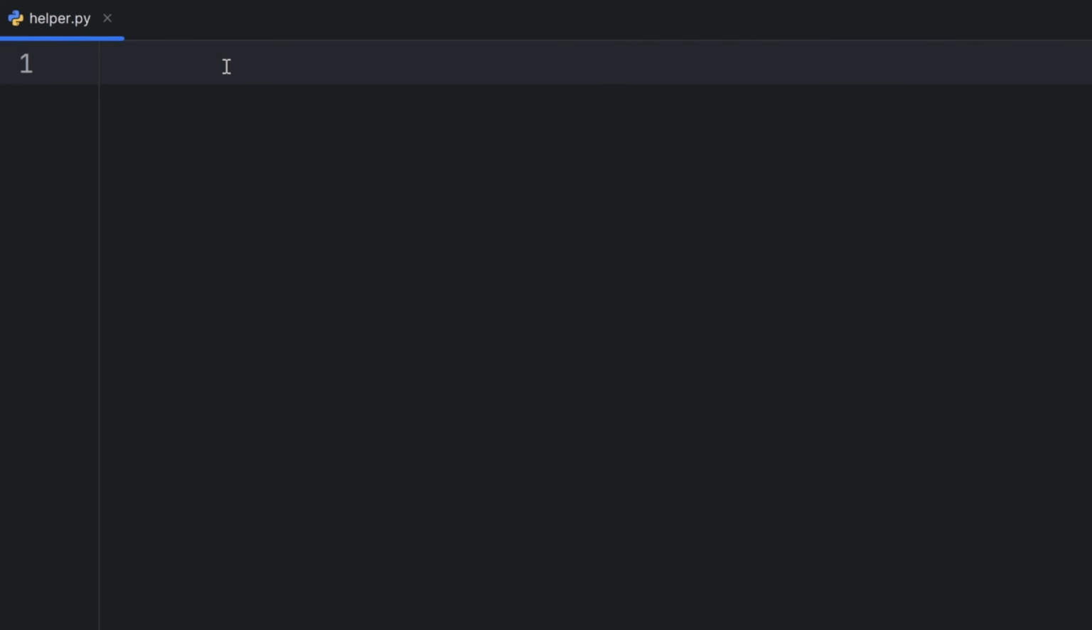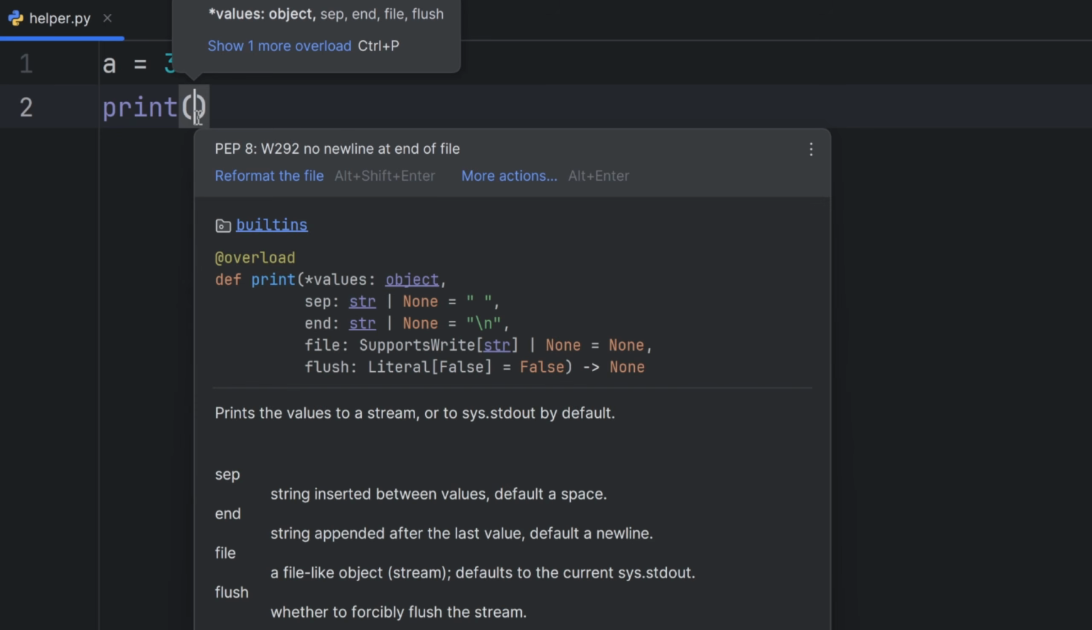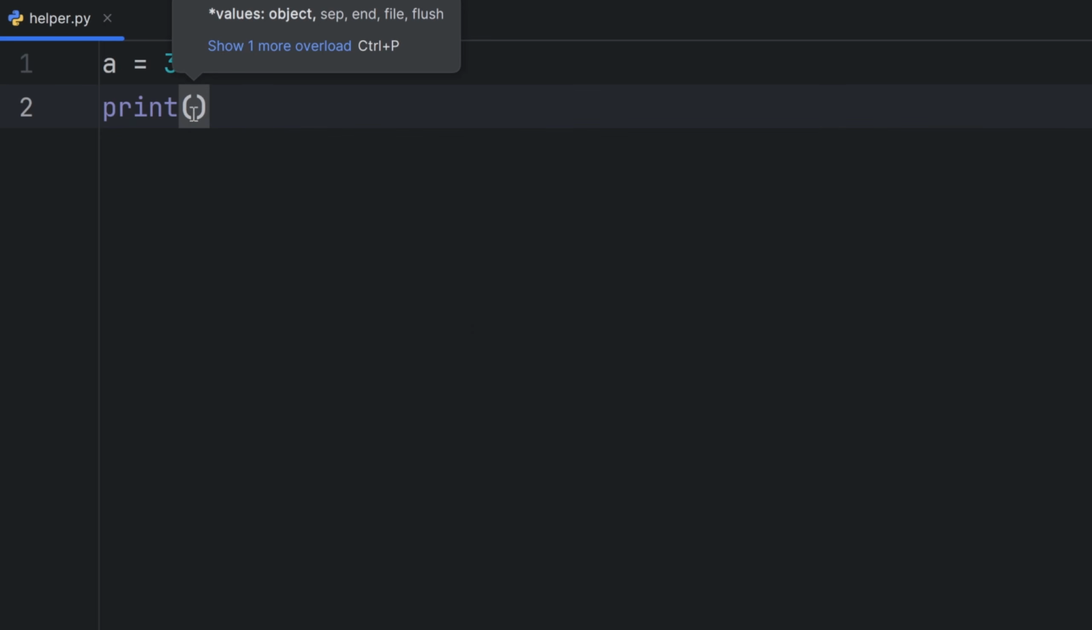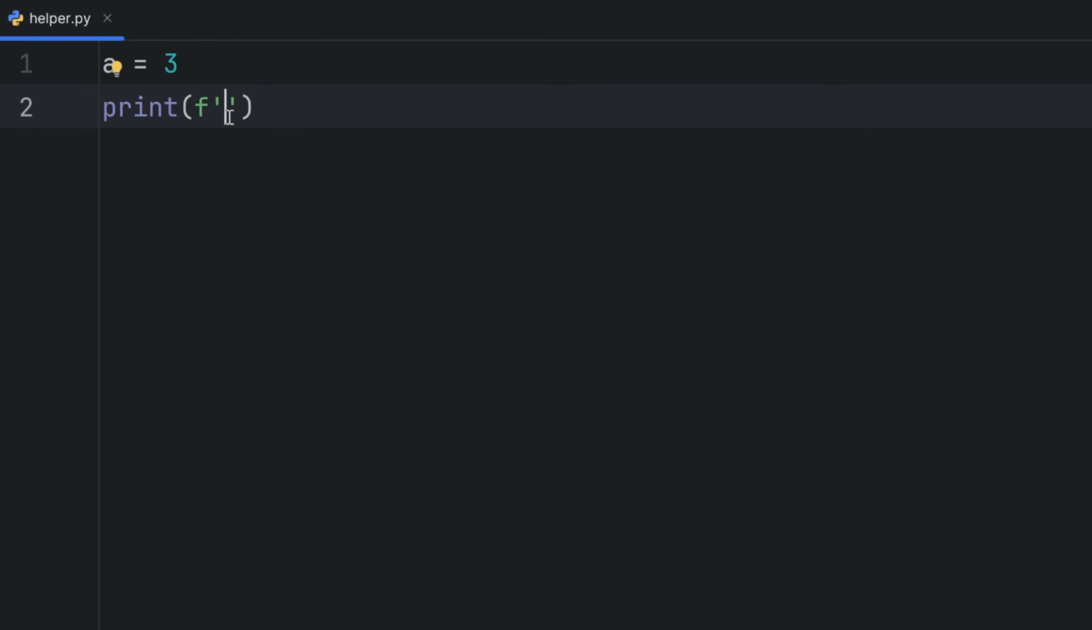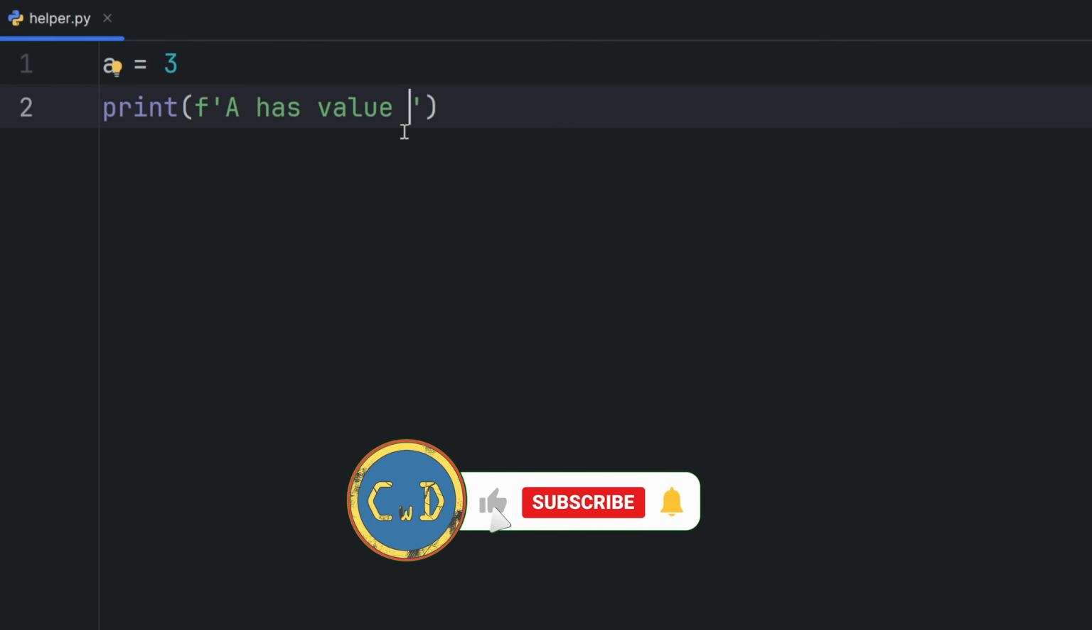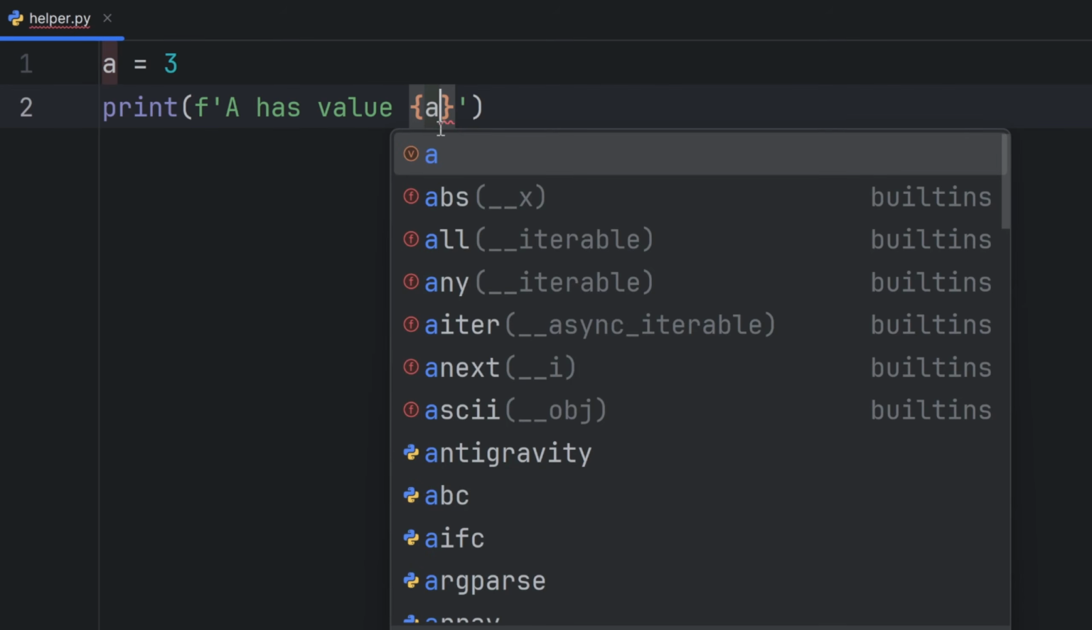Let's say again, I have some variable a that has value 3, and I want to print and say a has value 3 without using a plus method to merge the strings. For that, I will use something that's called an f-string. An f-string is a string that starts with the letter f, and then you create a string regularly. But what's specific about this f-string is, a has value, and now if I want to get the value, I don't have to come out of this f-string. I can simply put curly brackets inside and put what I want to evaluate.